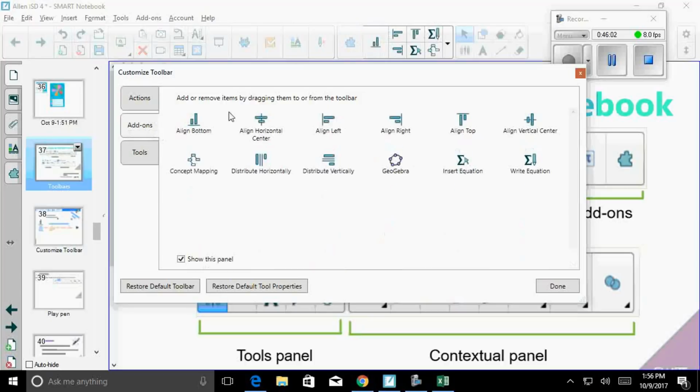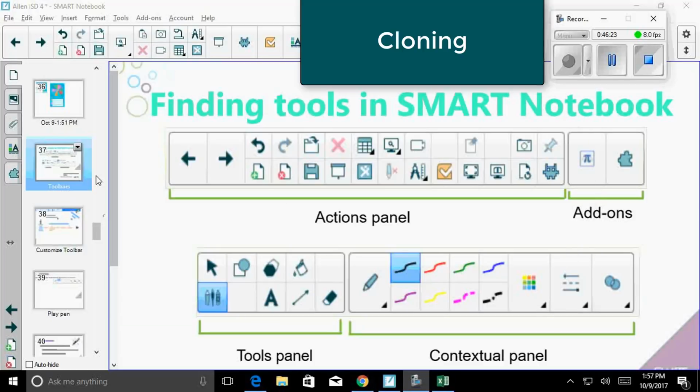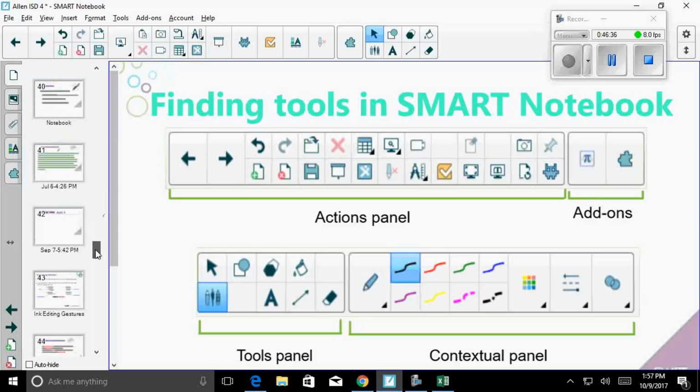If I do add-ons, that's going to go in this add-on area where that puzzle is. If I do tools like different pens or different lines that I like to use all the time, I'm going to pull it into where the toolbar is. Cloning the page, you're cloning the whole entire page and everything that's on it. If you're cloning like one thing, then you're just cloning that object. So for instance, if I'm building something and I want the same background, then I can clone that page several times. The other thing is you can save that into your gallery too and have access to it there.